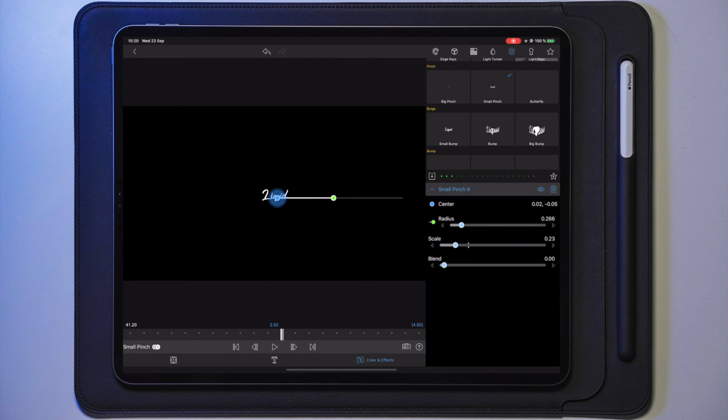Now, as you can see, the small pinch is basically pinching in where the blue circle is. So if you want to pinch in at the end of the text, you drag it to the end of the text. If you want to pinch in at the beginning, you drag it to the beginning. Here you can basically get an idea of how this liquid text is created. As you can see, it looks a lot more liquid-ish as we move the blue circle around in a circle here. And this is basically the animation we're going to create in today's tutorial. So the first thing we're going to start with is to leave this at one place.